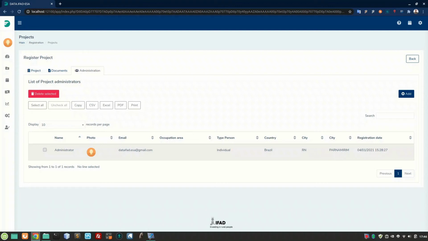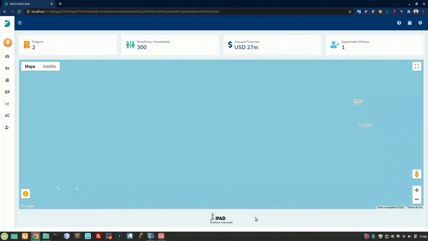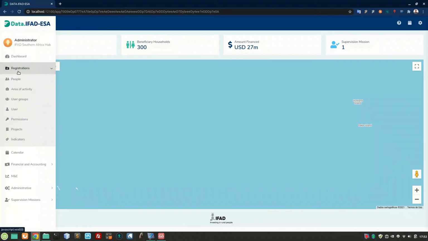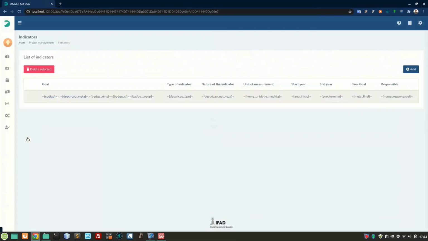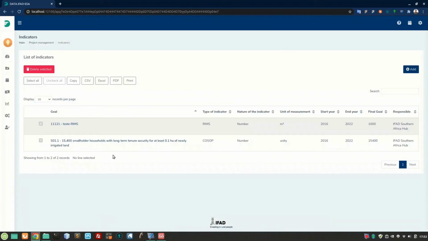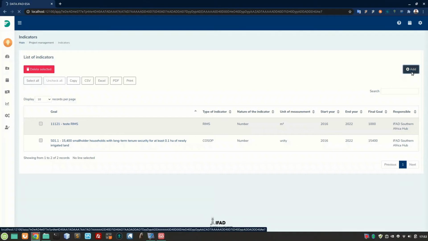Now, let's move to the COSOP indicators registration. For that, you must be on the IFAD interface. Then you should go to Registration module and click on the Indicator menu. The first screen is dedicated to all indicators already registered. To add a new one, we should click on the Add button. That way, the system will open the registration form.